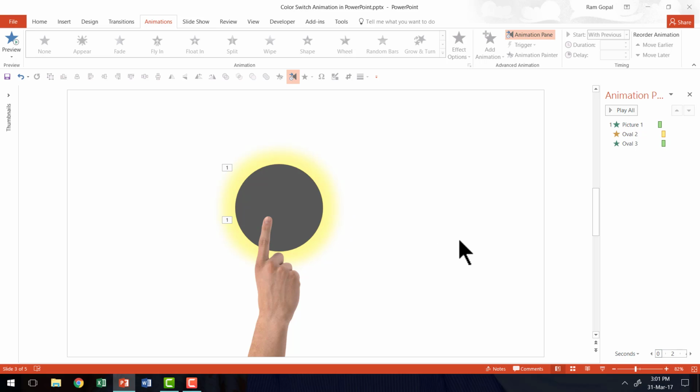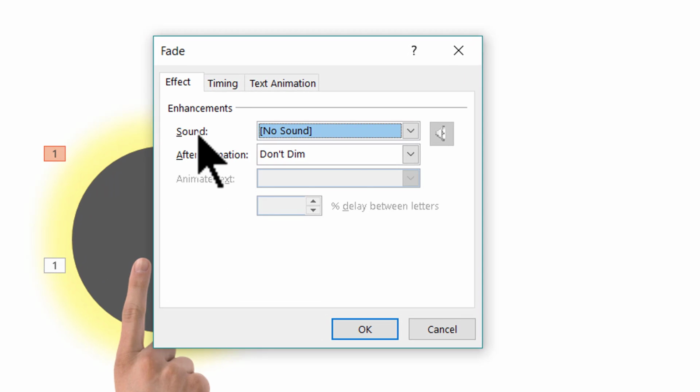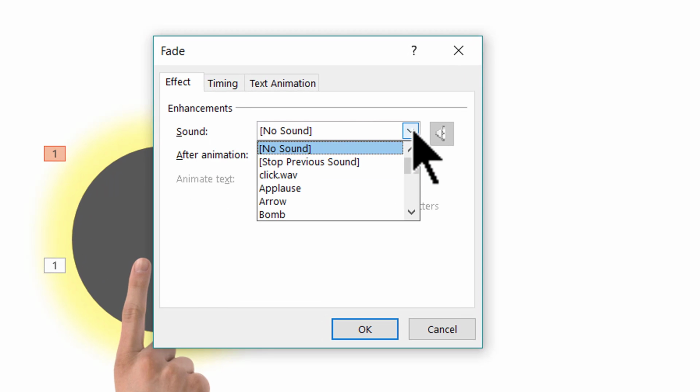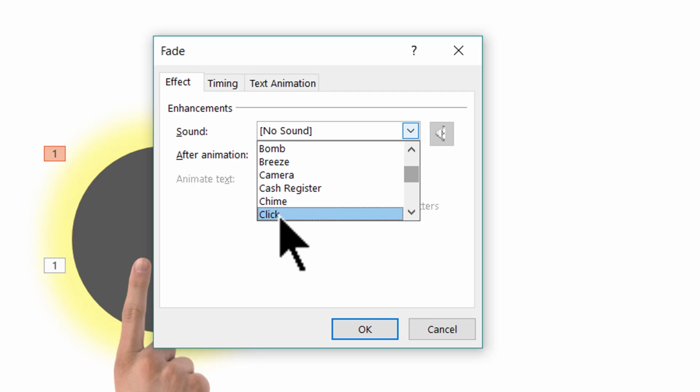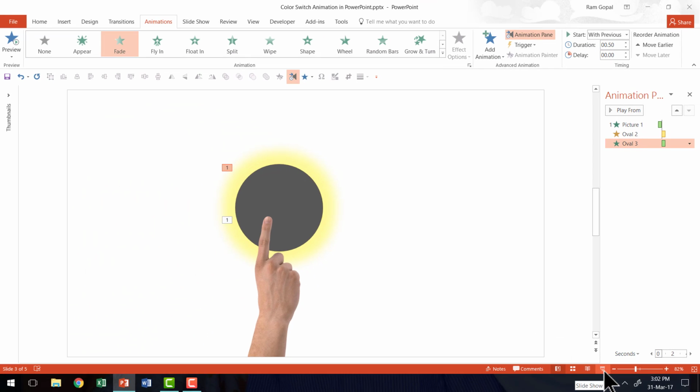And if I want to add the sound effect, I need to do that for the last one, which is that glow object. So I'm going to go here, go to the effect options here. And if you see, there is this option called sound, and the sound that I'm going to use is called click. So you go here and you see the option called click and you say okay. And that is the sound that you will hear. Now let us go to the slideshow mode and see how the animation plays.